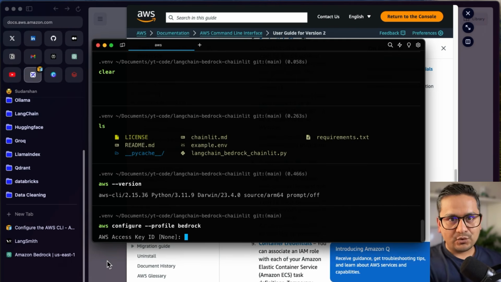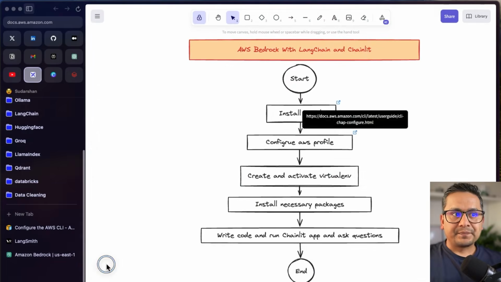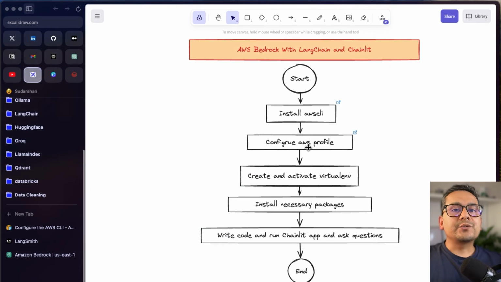This is out of the scope of this video, but you know now that you need to have the CLI installed and you need to configure your AWS profile. That is two steps. Then create and activate the virtual environment. That one, of course, can be done before or after, it does not matter, because configuring the AWS CLI can be done in your system machine, not in the virtual environment also. And then we need to go inside the folder, install necessary packages, write code and run Chainlit, right? Let me go there now.